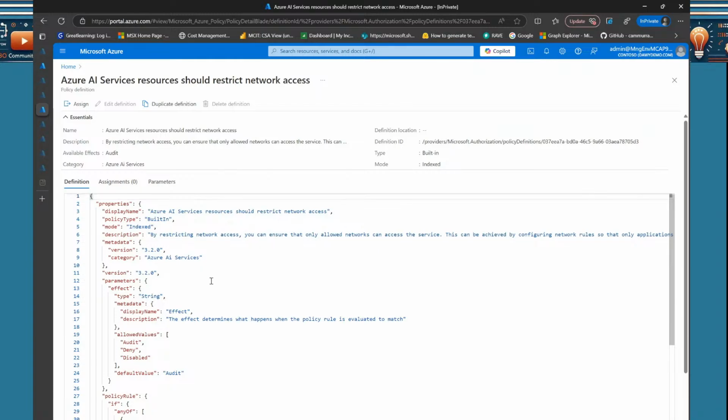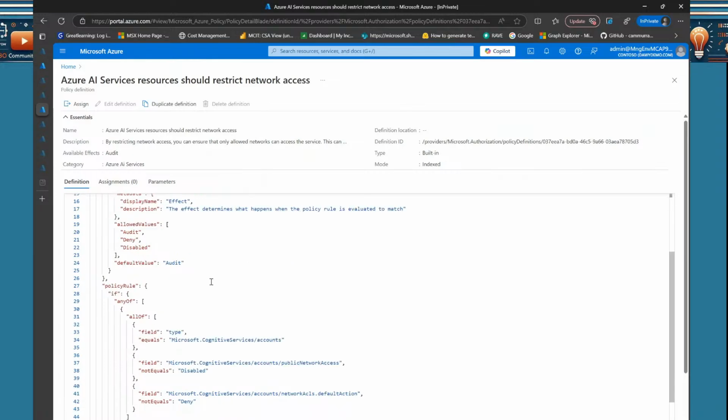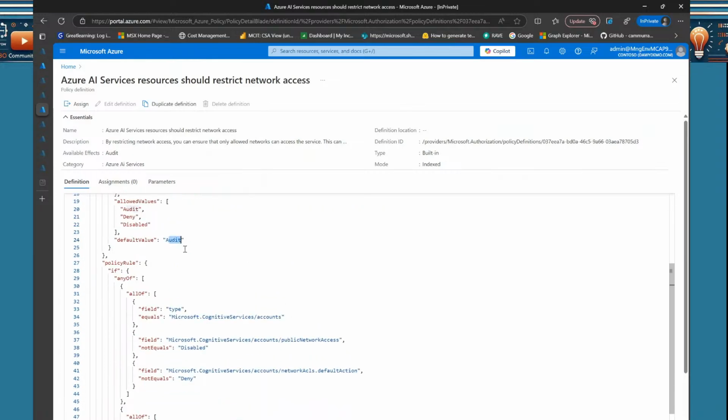You have two levels of applying the policies. At this level, you see that the default value is audit for this policy. This means you may currently have things already deployed and running, so you don't want to interrupt them before understanding the risk areas in your environment. So you can apply the policy that restricts network access to your Azure AI services, but only in audit mode. Why is audit mode important? Because it will give you a compliance report showing all the services that are not compliant with these policies, and then you can take corrective action accordingly.